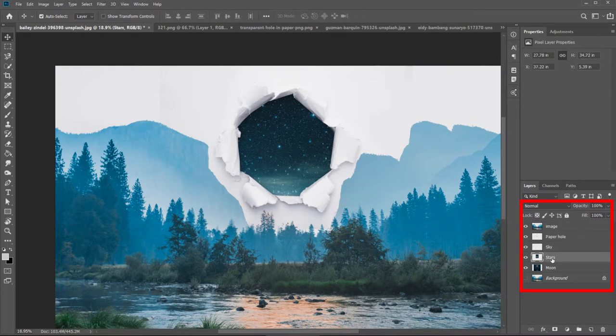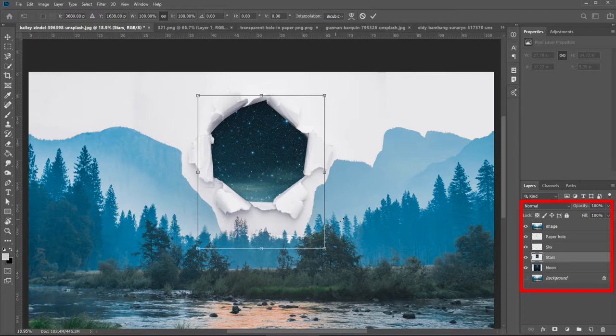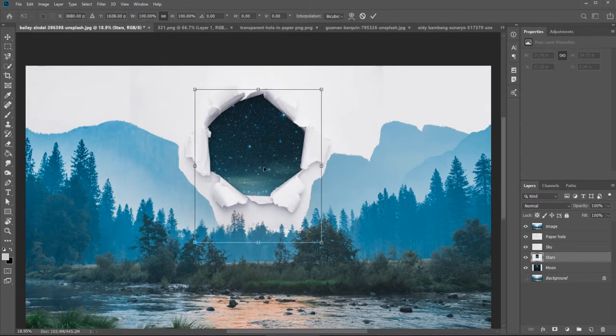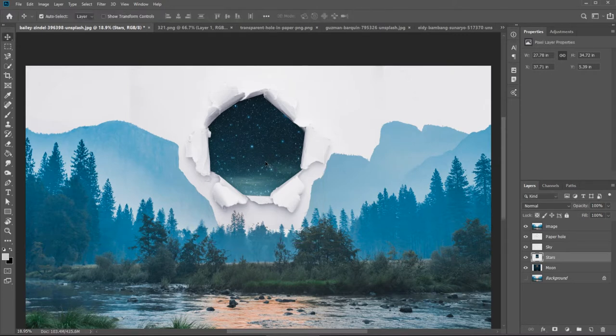Make sure your stars is selected. Control T, maybe you want to reposition. I don't want to, I want it like that.